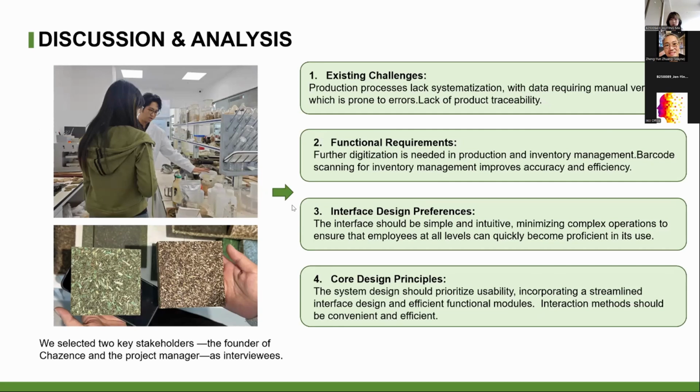Based on the interview, we identified 4 key findings. 1. Existing challenges. The production and enterprise management process of Shou-Chlien lacks systematization, with data requiring manual verification, which is prone to errors. 2. Functional requirements. There is a strong need for further digitization, especially in areas like raw material inventory and production tracking. The implementation of barcode-based inbound and outbound scanning functions can improve resource management efficiency and minimize human error.